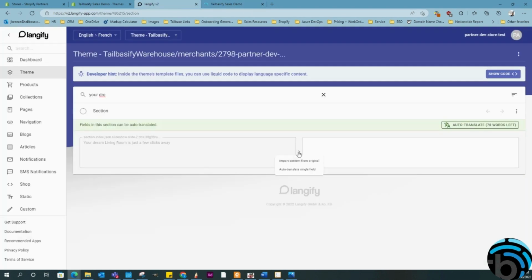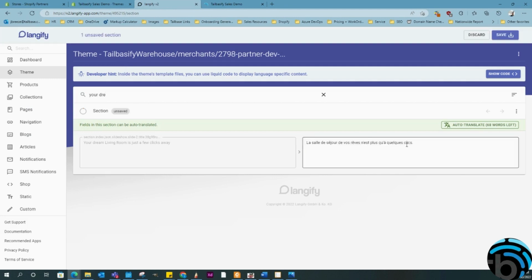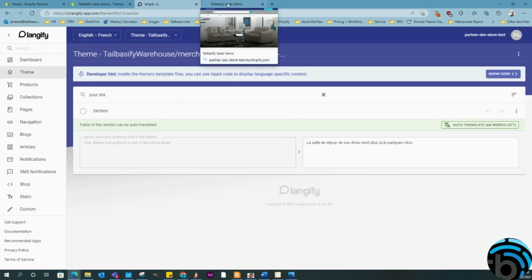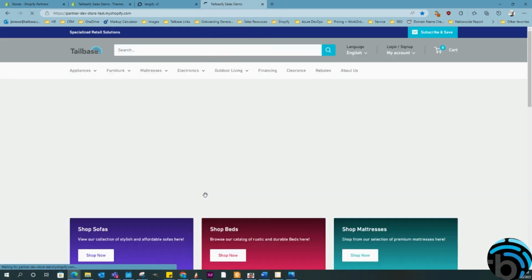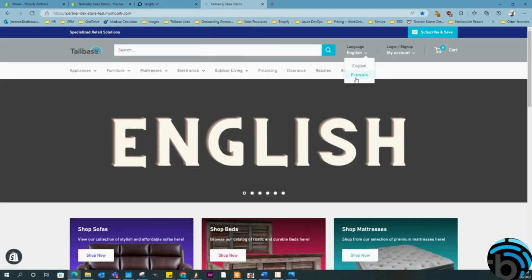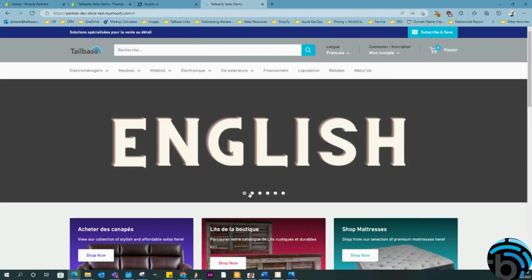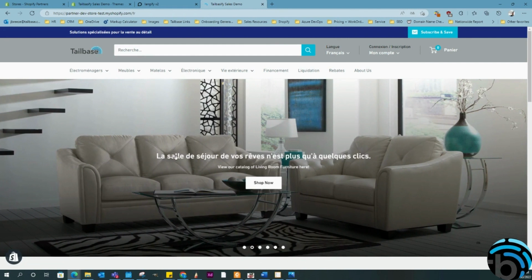So I'm going to use the auto translate to do that. Now, if I refresh this, if I go to the French version, we should see the translated text. Here you go. La salle de séjour de vos rêves n'est plus à quelques clics. So here is the translation. And I would do the same thing to find this text here and then the button.